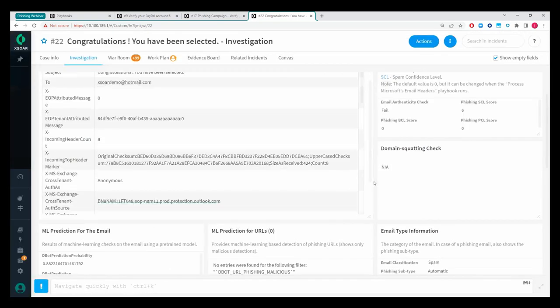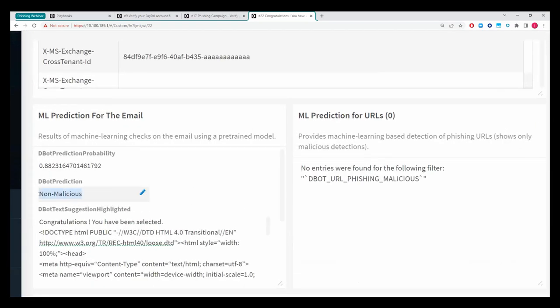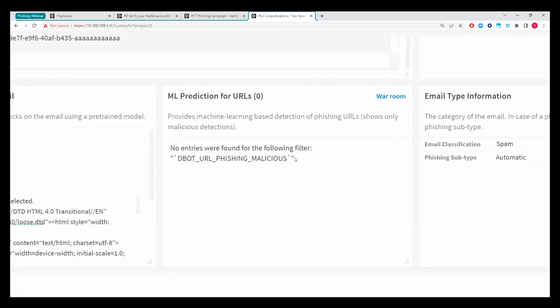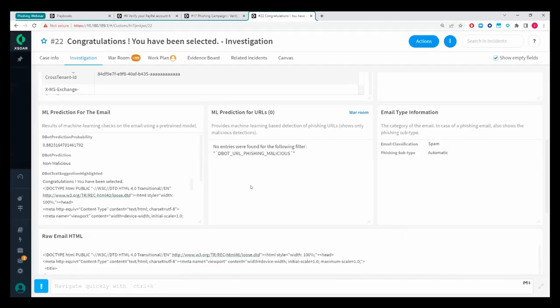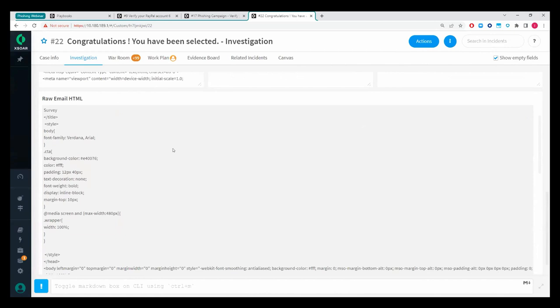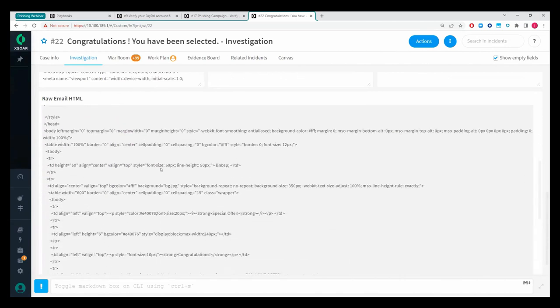And then we have machine learning sections. So we used our own trained model here and it predicted that the email was non-malicious, which is correct because we know this email is spam. And we see that it predicted it with a high probability. Now for prediction of URLs, we did not run that, so there's nothing here, but Tomer will cover it later. And then we can see the raw email HTML if you want to dig into the HTML and find something specific in the HTML of the email itself.